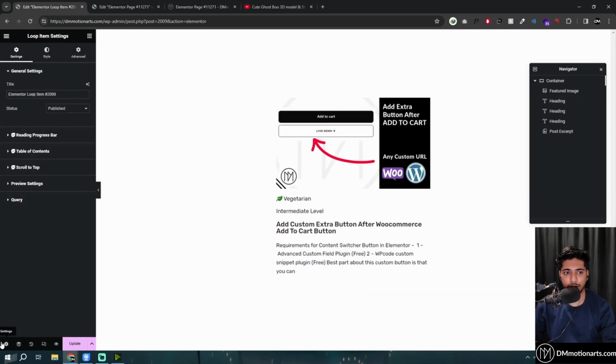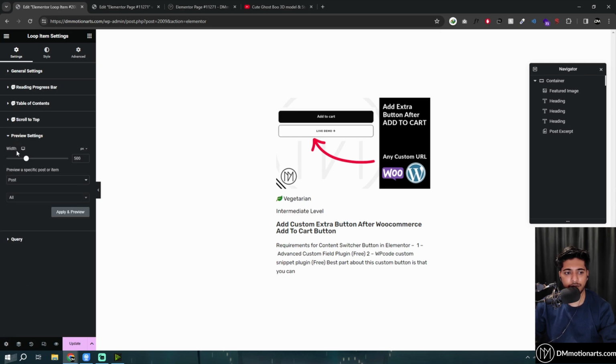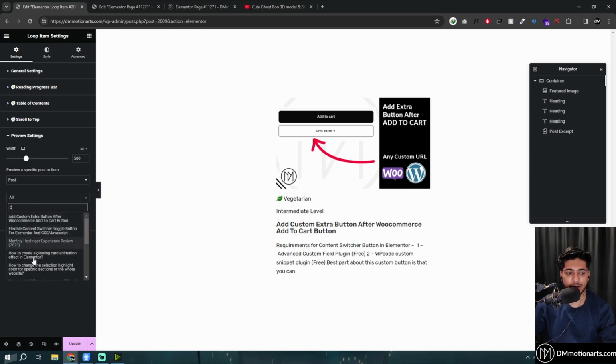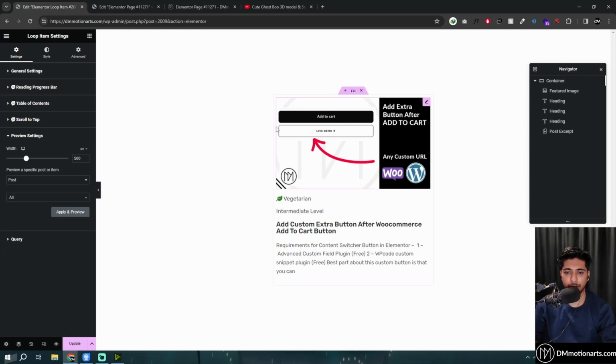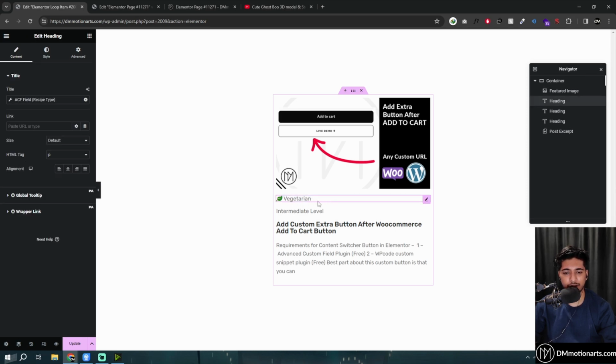If I go into settings, preview settings, you could choose which page you want to preview. So if you want to show this post, and you want a specific post that you want to view and not just any, you could actually just type here and you could do it in the preview. Now this one is something that I'm working on, so just ignore this too.